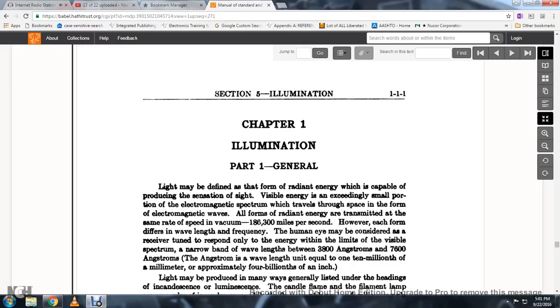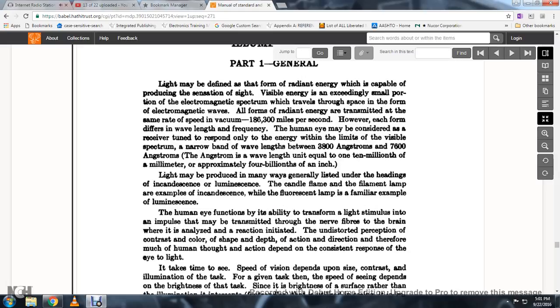The human eye can be considered a receiver tuned to respond only to energy within the visible spectrum, a narrow band of wavelengths between 3,800 angstroms and 7,600 angstroms. The angstrom is a wavelength unit equal to one ten-millionth of a millimeter, approximately four billionths of an inch. Light may be produced in many ways, generally listed under the headings of incandescence and luminescence, such as the candle flame, the filament lamp, or the fluorescent lamp.